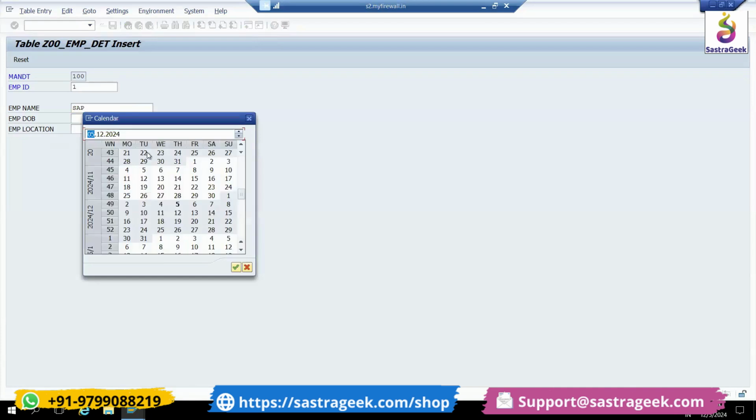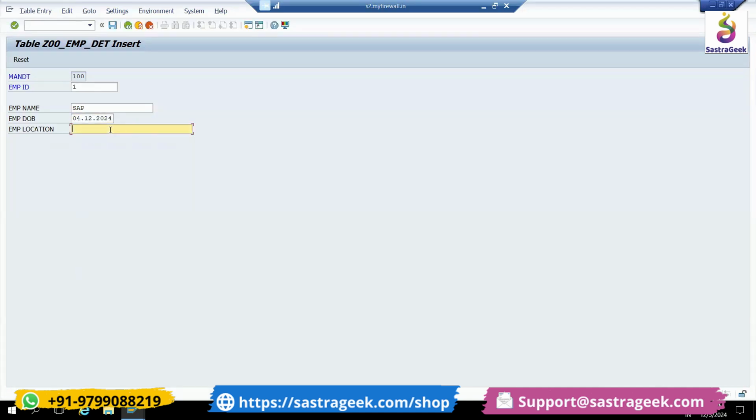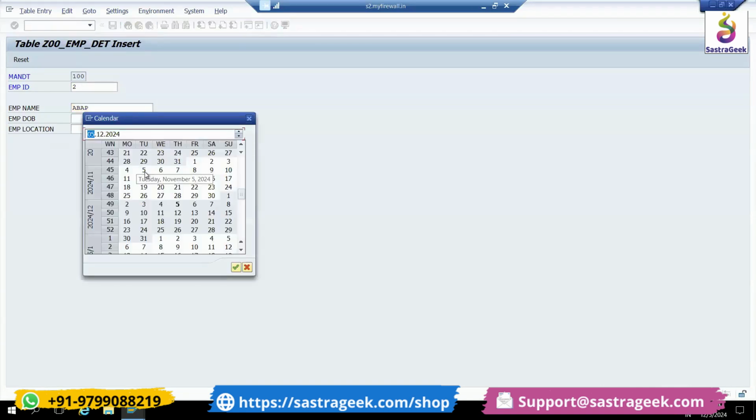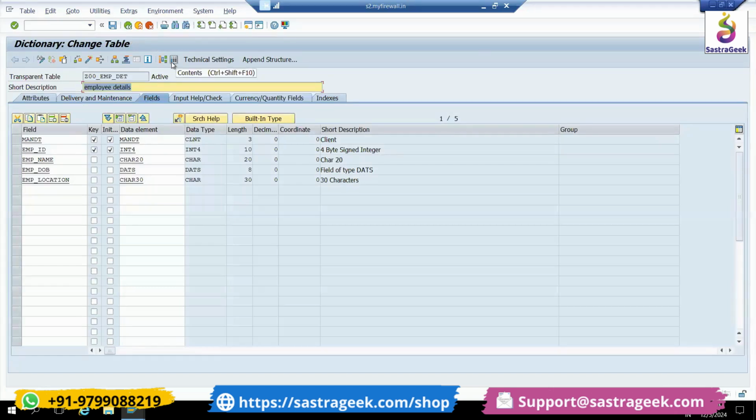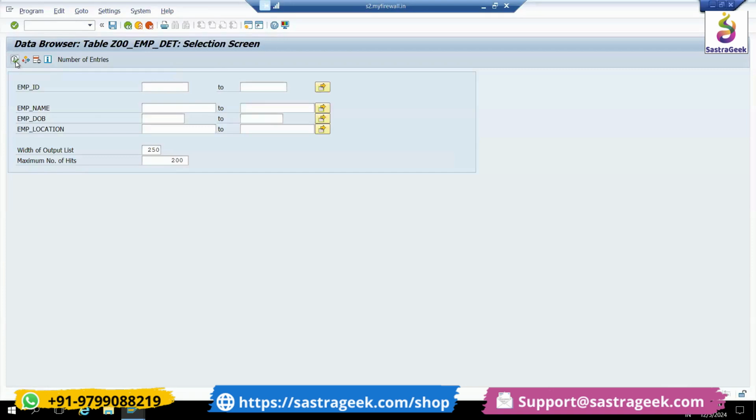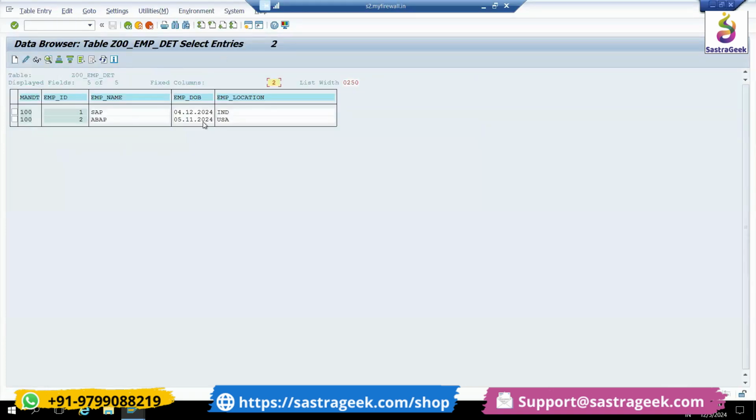So this is called F4 help. It will automatically take one F4 help and show you. Just save it, and then reset it to add the next data. Save it. So now I want to see the data. Go and click on here and then execute. You can see the data. What data I have given there will be stored here. Is it clear? Anyone have any doubt?